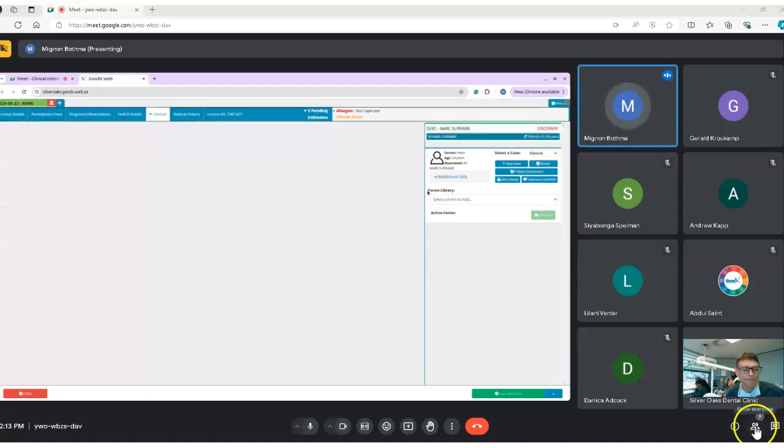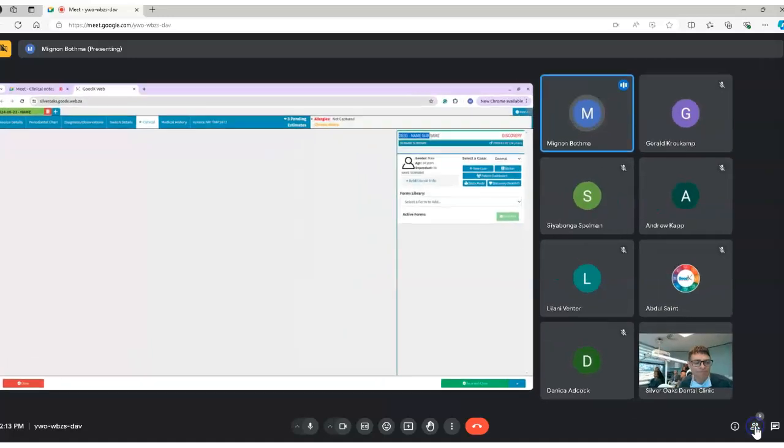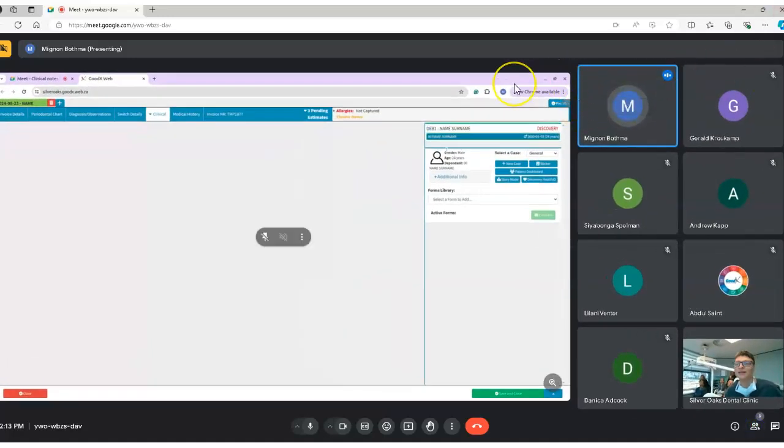So on your right hand side, you can see this is your data details and here's your patient. So if you want to add a new clinical case, you can see here it says forms library. So we just click on select a form to add, and then there's all the options for our clinical.